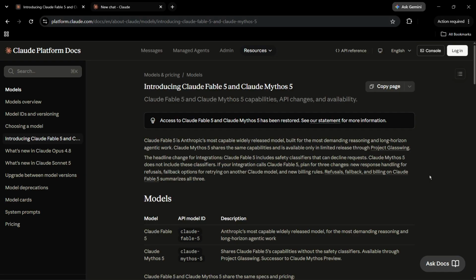Following the successful negotiations, global access was officially restored on July 1, 2026, and as of today, which is July 2nd, Mythos 5 is officially available on your Claude.ai and Claude Code as well.